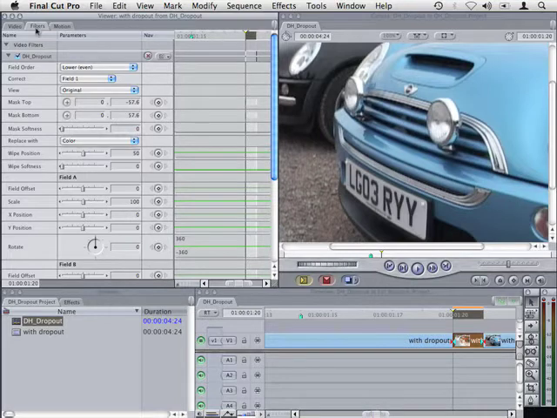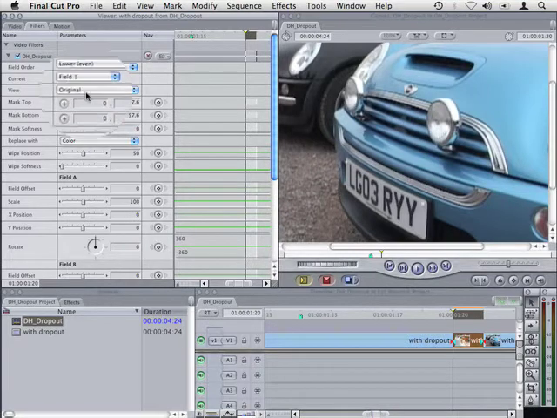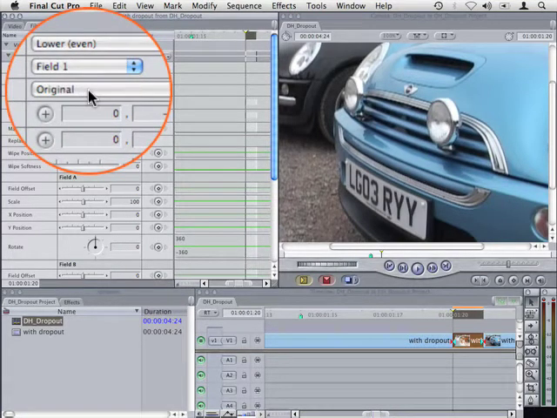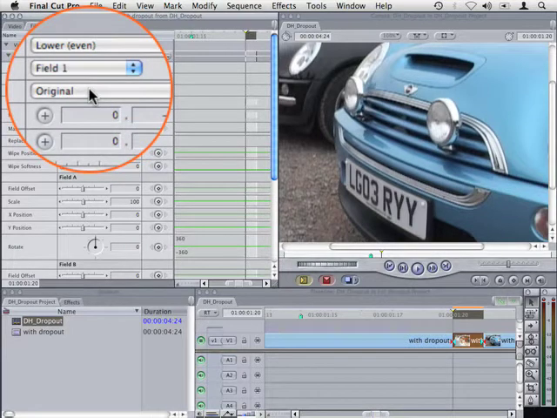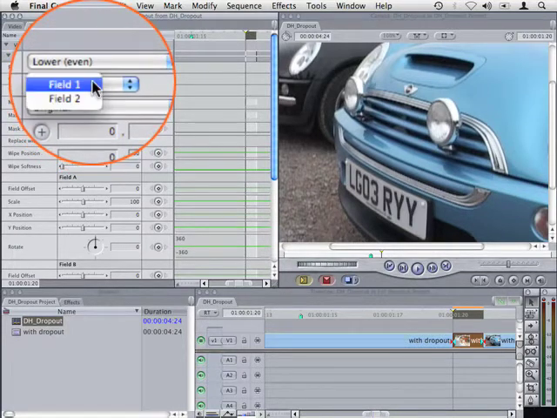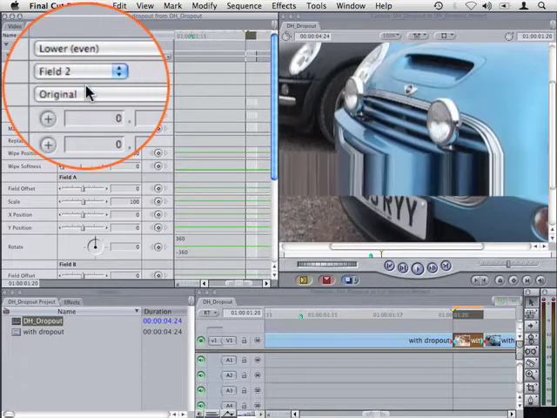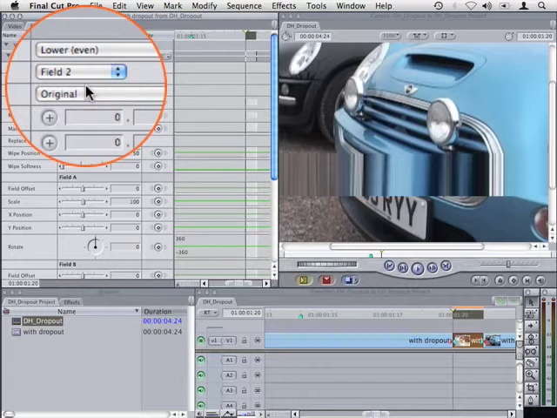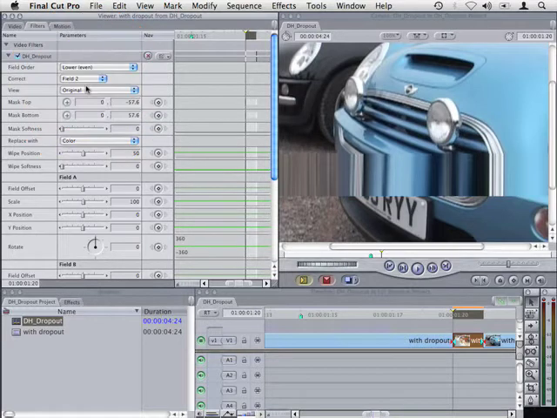So at the moment we're viewing the original image in this pop-up here, and we need to determine which field the dropout is on. So if I switch between field 1 and field 2, then we can see that the dropout is on field 2 and field 1 was clean. So we're going to correct field 2 here. What we need to do next is to isolate the portion of the image that's affected by the dropout, and then replace that portion with another field that isn't damaged.